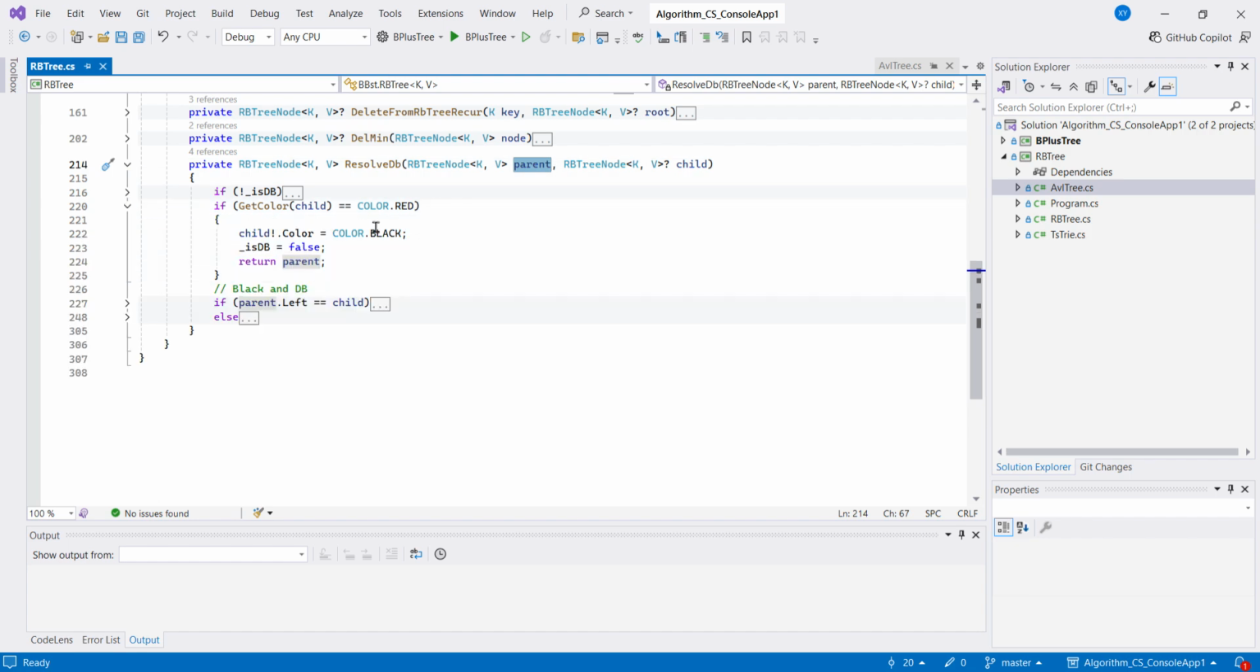And then here's the easiest situation. If the child is double black and the color is red, we just flip the color. The color of the child becomes black, and it's no longer the double black. Return the parent. We don't need to do tree rotation, because double black means the black height is reduced by 1. So in here you add one more black node, so the black height is increased by 1. So the balance of the black height is restored, and it's no longer double black. So this is the easiest situation.